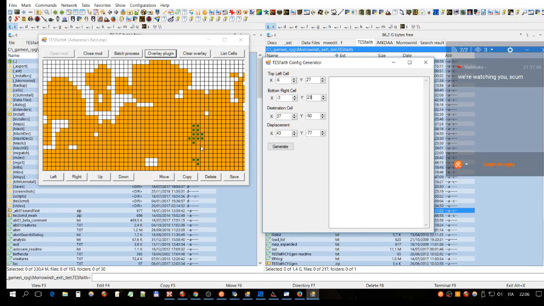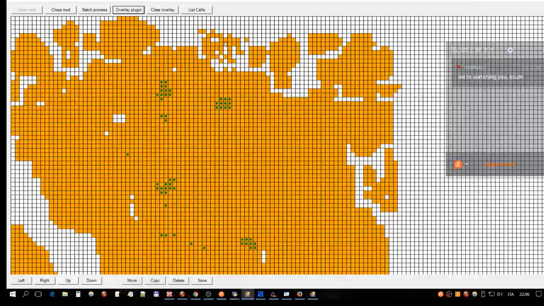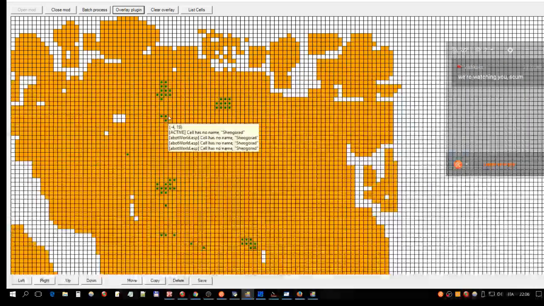And then I can do two things. I can input the destination cell where I want to move my top left cell, or I can put the displacement, the distance in cells, X and Y coordinates, by which I want to move the thing. Personally, I think it's easier to work with the destination cell.